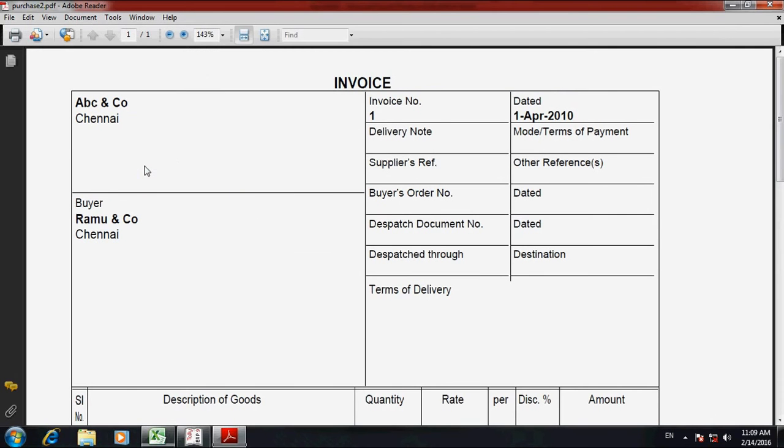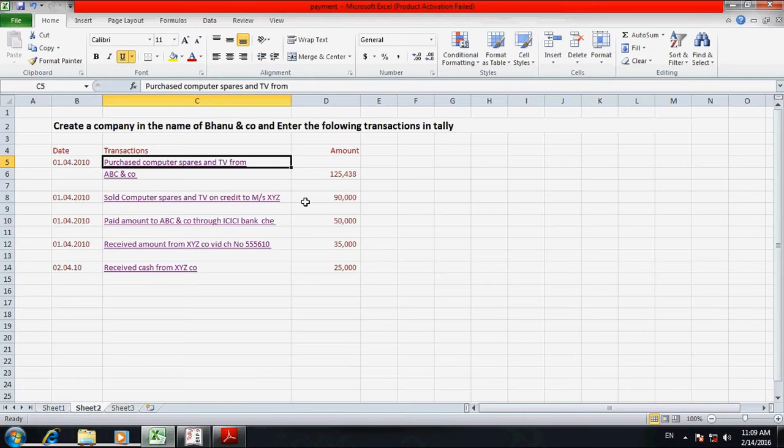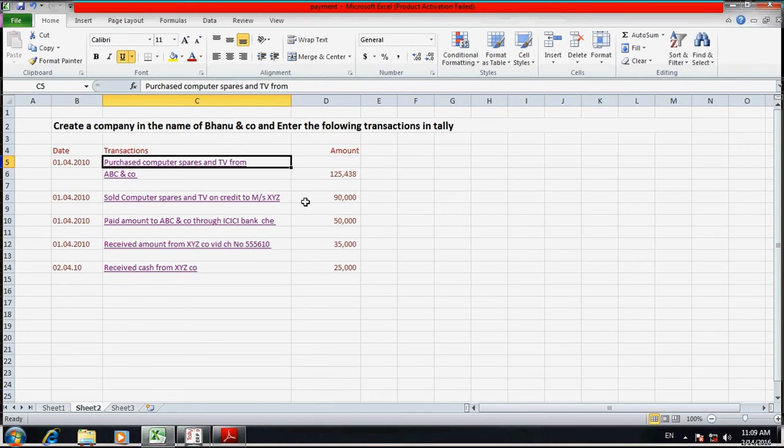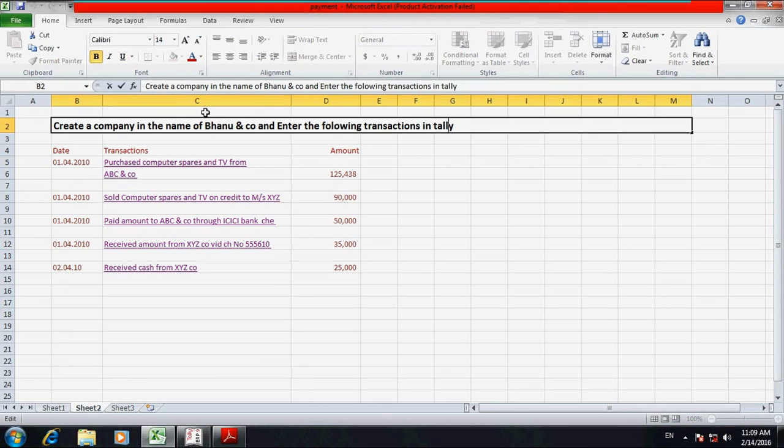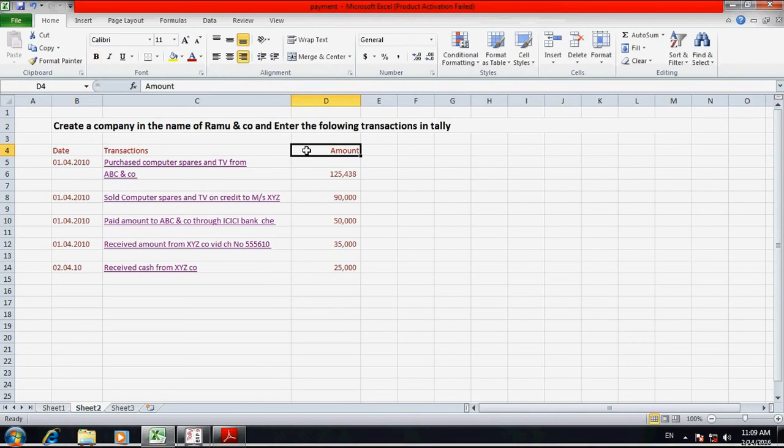Today I am going to teach about basic transactions in a trading company. That is, first of all, you have to create a company in the name of Ramu and Co. and enter the following transactions.